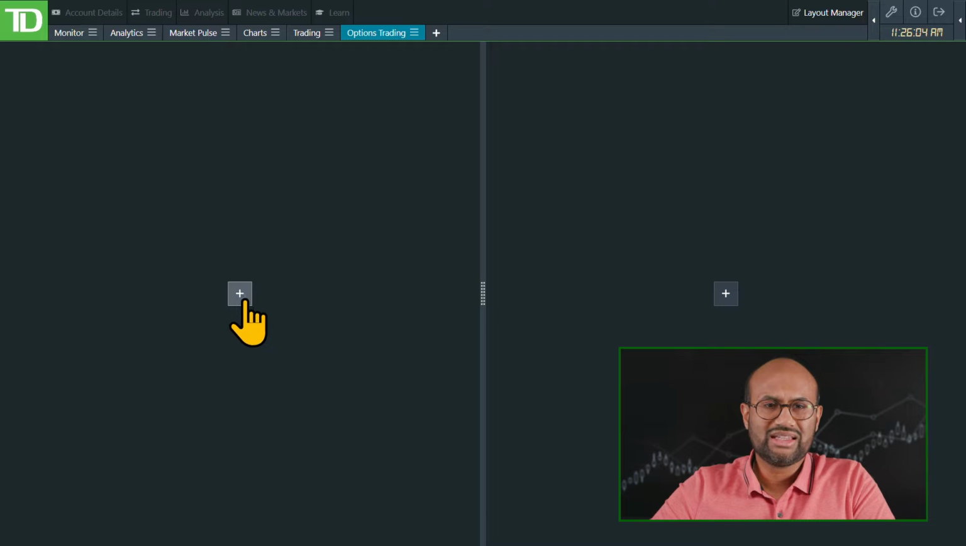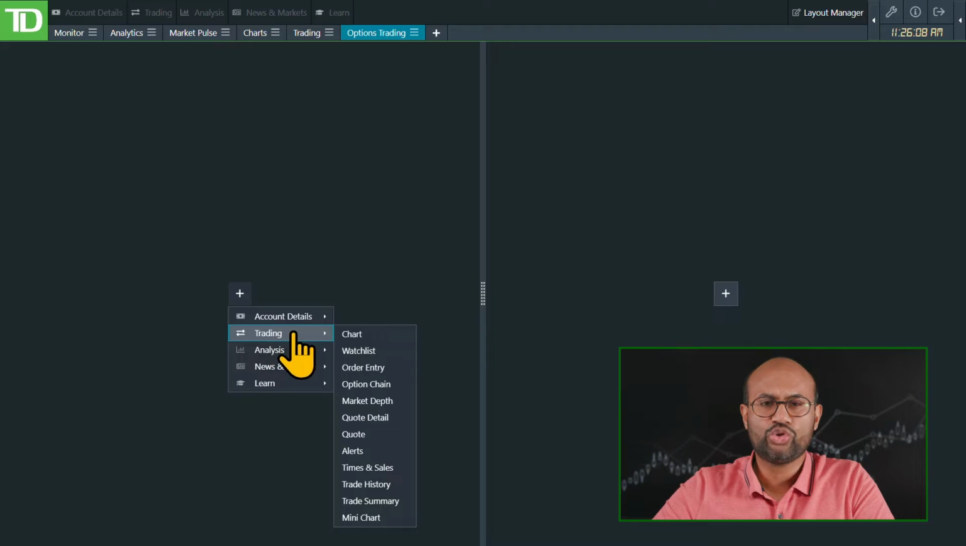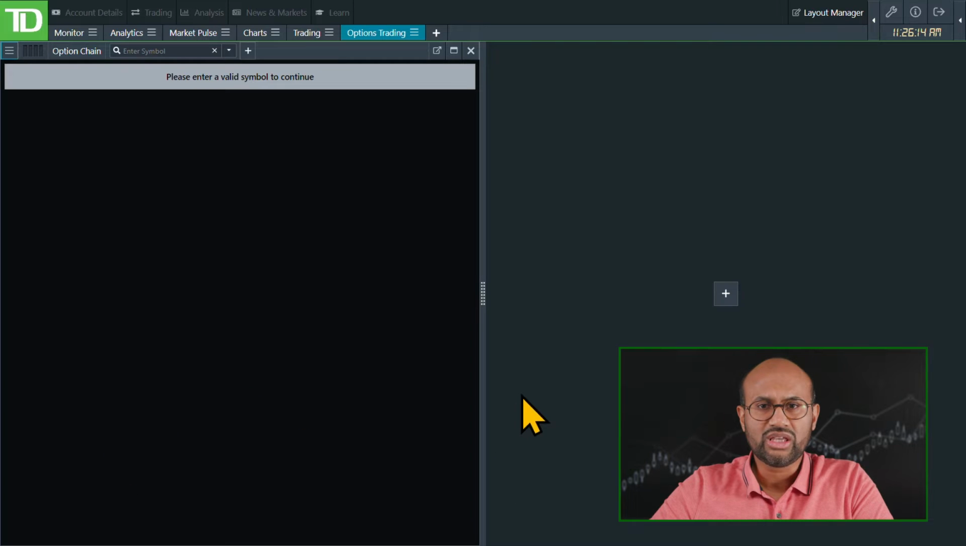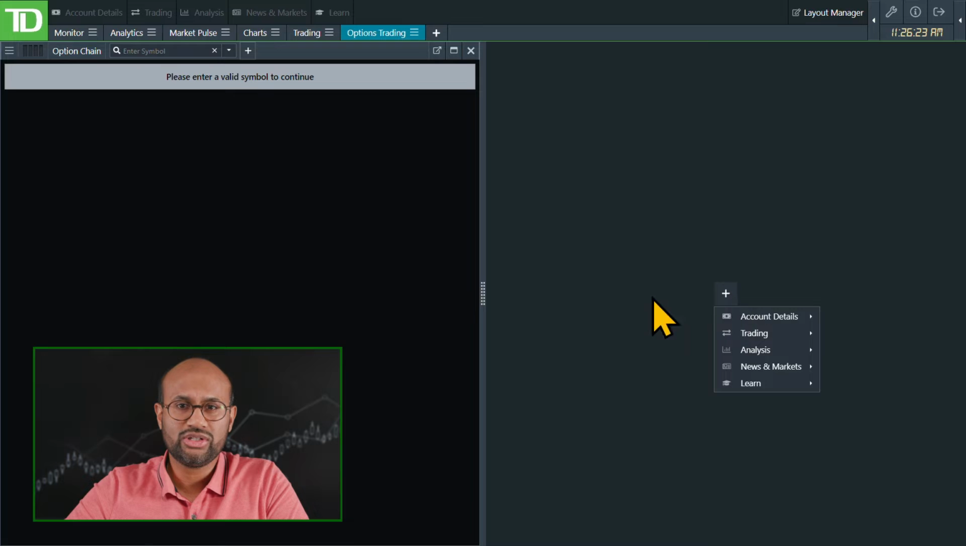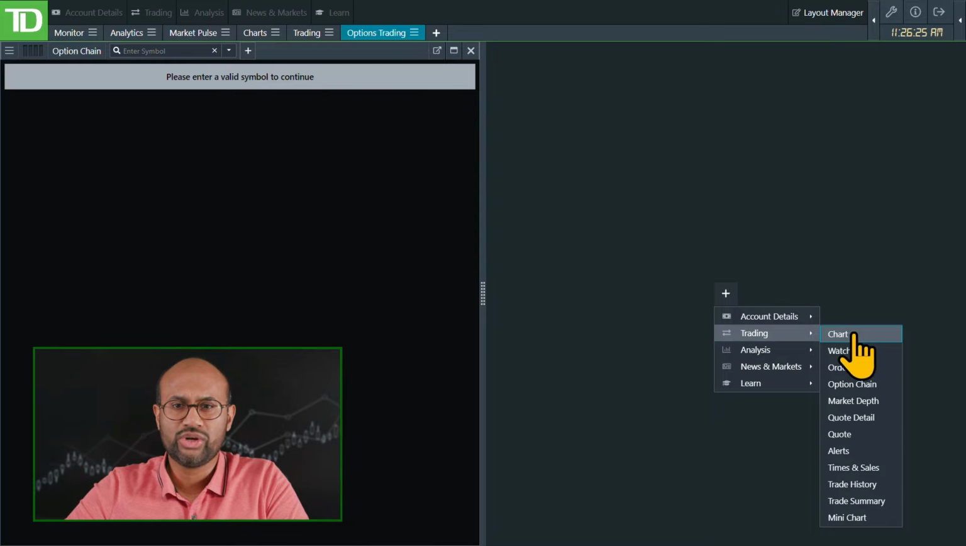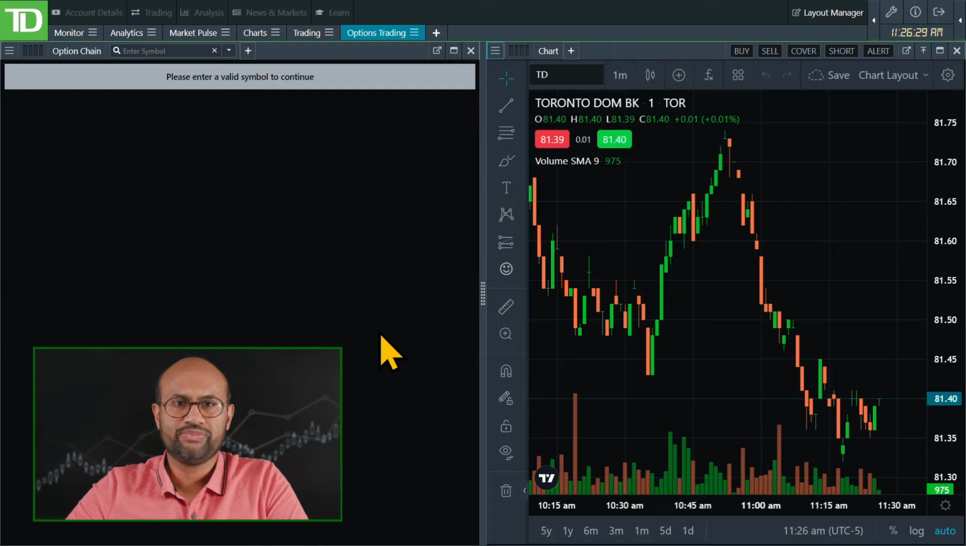So let's go ahead and select by clicking this plus sign, and you can see those categories here. We're going to head over to our trading section. And the first thing we're going to do, of course, naturally, is add the options chain. So let's click on that. Next, what we're going to do beside it, for my personal trading, and maybe for other traders as well, I like to have the chart next to the options chain. So let's go ahead and find the chart under the trading. Again, it's the first one up there. And now we've got them side by side here.